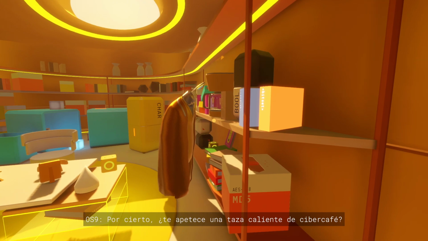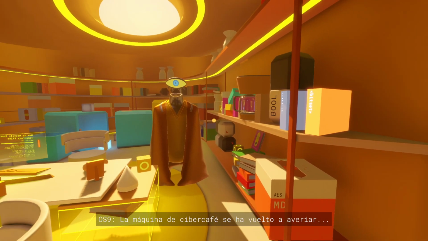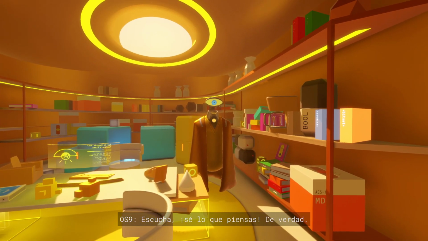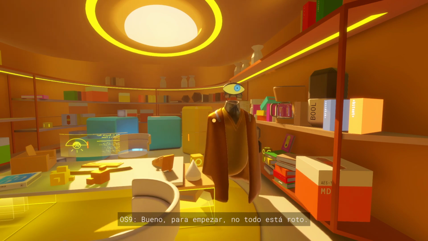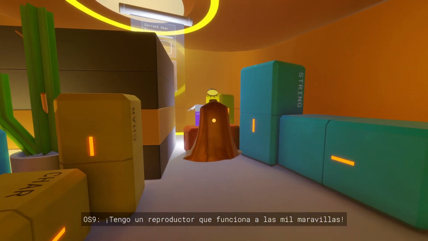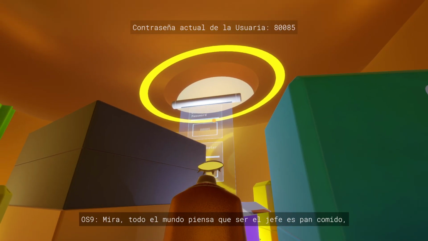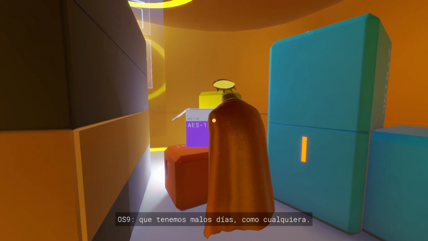By the way, how about some warm data coffee? Never mind. The data coffee machine broke again. Listen, I know what you're thinking. Why would this guy be against an update if everything in here is broken? Well, first of all, not everything is broken. I've got a record player that works perfectly fine. I just have to find it again. It's somewhere here. You know, everyone thinks it's so easy being the boss. But I'm telling you, there are bad days, same as everyone else.